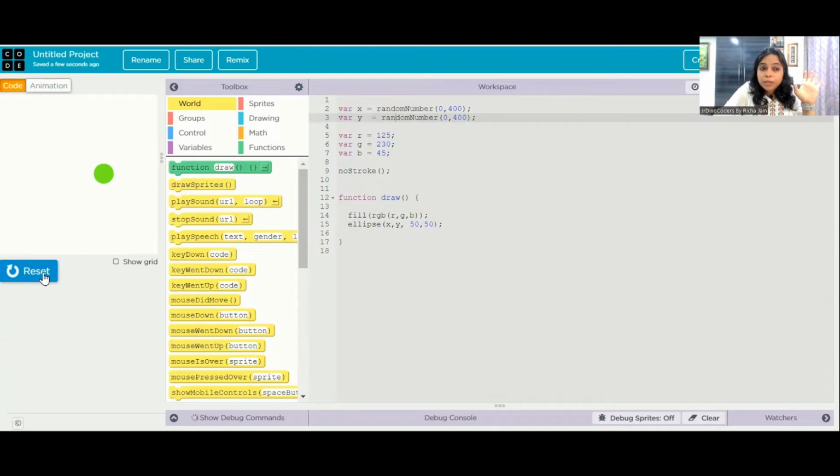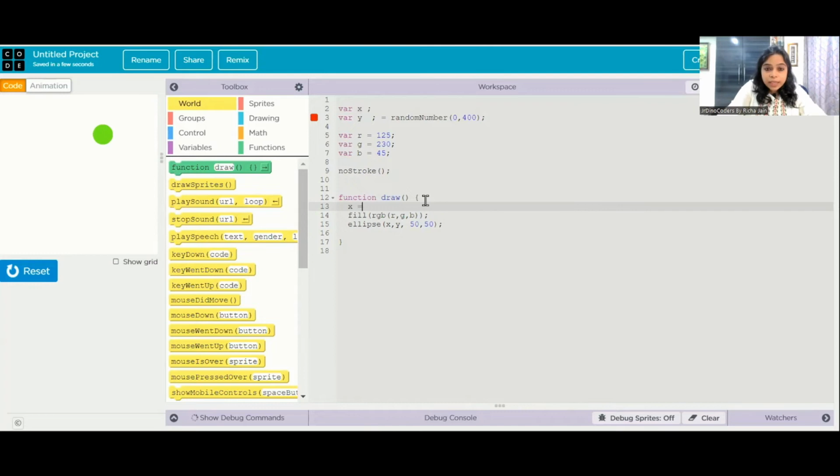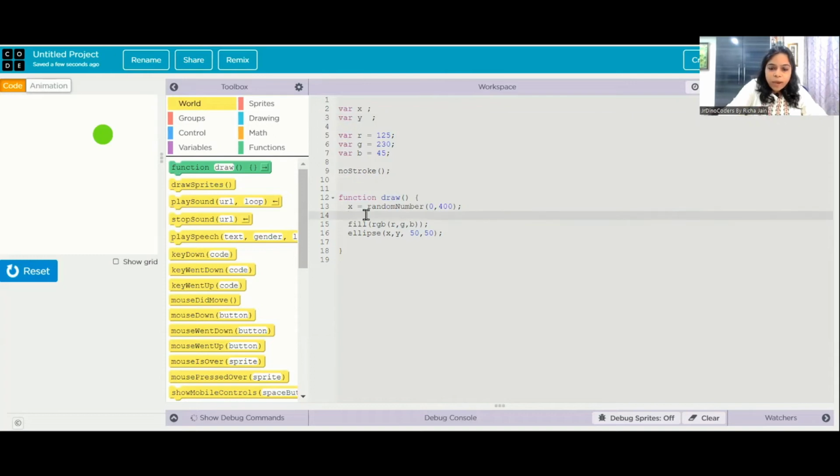See, my circle is being created at a random position, but I want a random number to be generated at every frame change. So what we will do, we will just define these two variables, X and Y, outside, but I will assign them random number values inside, something like this. Okay, so do you see what I have done just now? Similarly, I will do this for Y as well. So my Y also becomes a random number between 0 to 400. Now let's see the magic.